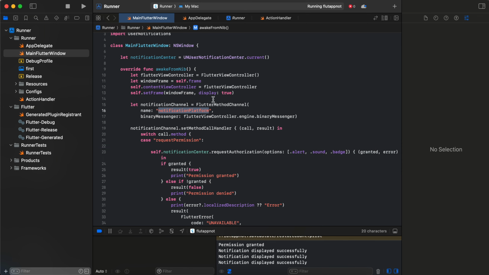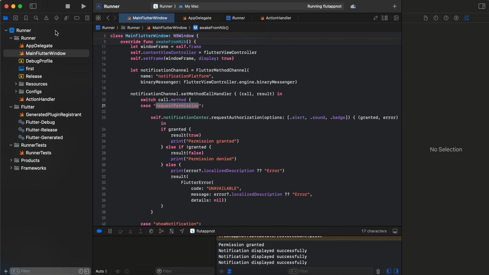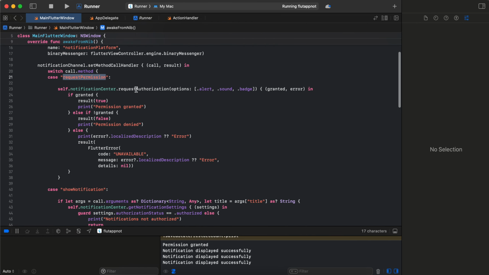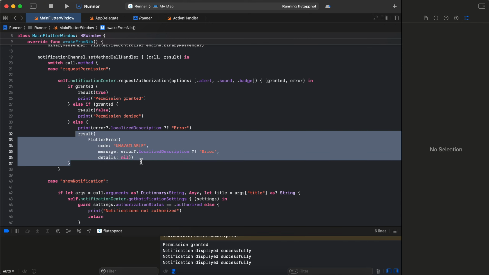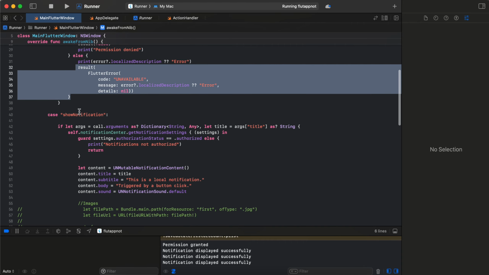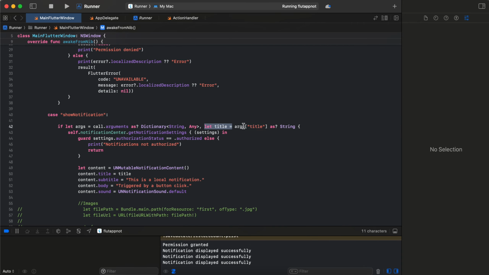I'll just fix this. Okay, so here we have this notification platform method channel which I have created, and once the user calls request permission, we are basically asking for permission. So we are calling request authorization. Options are alert, sound and badge, and if it is granted I am sending that back to the Flutter side. In case of not granted we are sending back false, and in case of error I am sending the error back to the Flutter side.